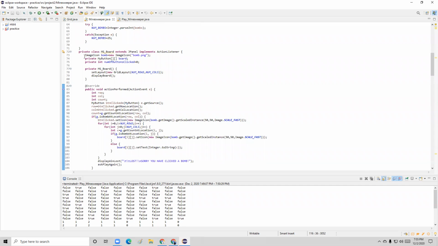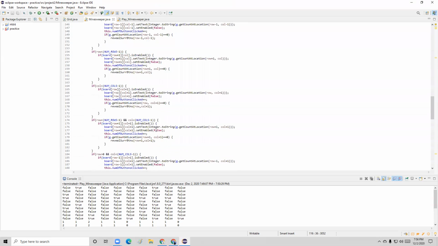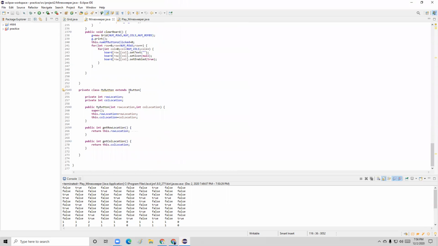So here I have a 2D array for buttons, where I'm going to save all the buttons. First I'm going to show what I did with my button. I created my own class which extends the JButton because I was having a hard time finding, if a person clicks a button, what location that button is at. So I made my own button class which extends the JButton, and it has two variables, row location and column location.